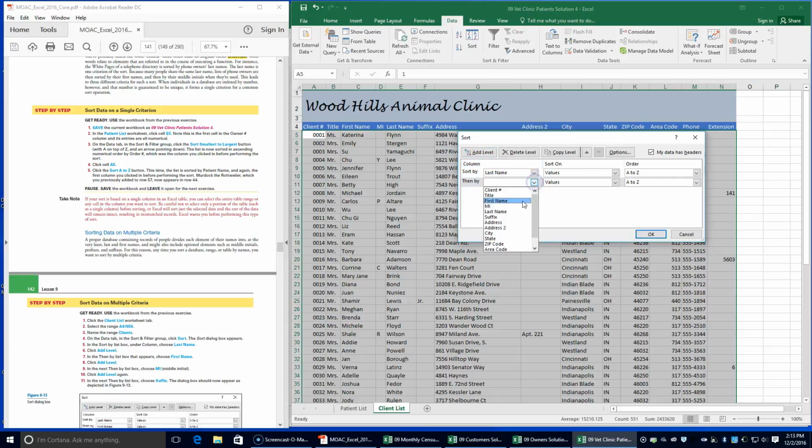And then we're going to choose first name. Then we're going to add level. And then we're going to choose middle initial. And then we're going to click add level again. And then in this box we're going to choose by suffix.